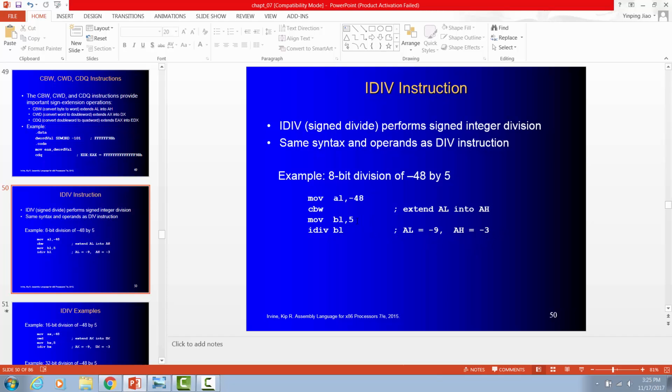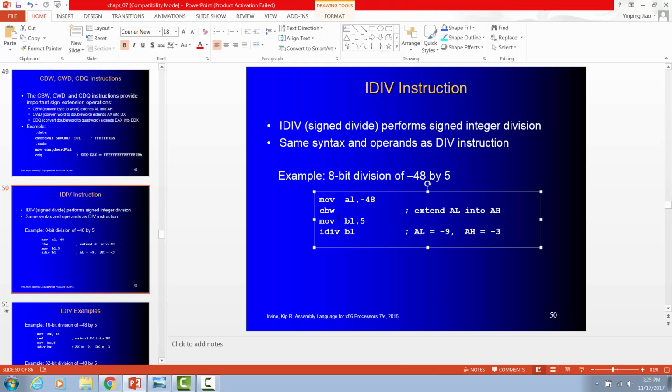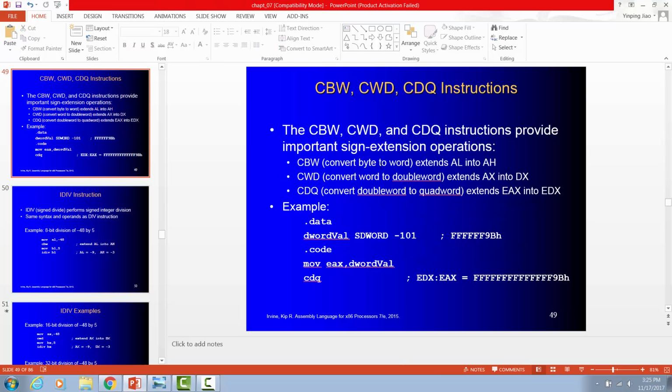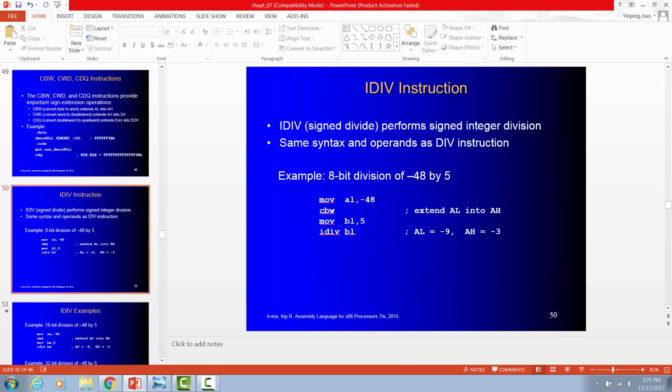AH is holding the remainder because we're using the 8-bit dividend AL and an 8-bit divisor BL. So before we use idiv, we have to do sign extension, and we use CBW. CBW means extend the sign from AL into AH, and that also means convert byte to word.